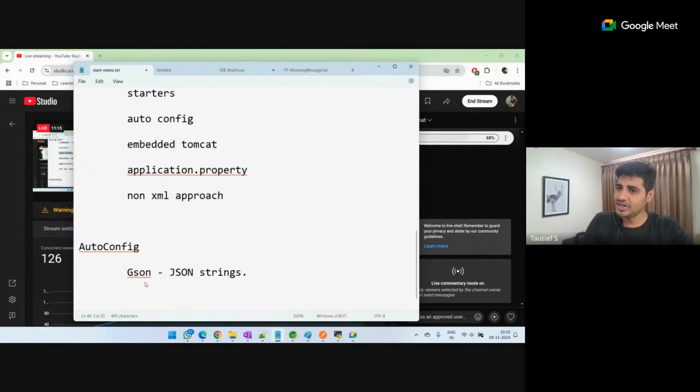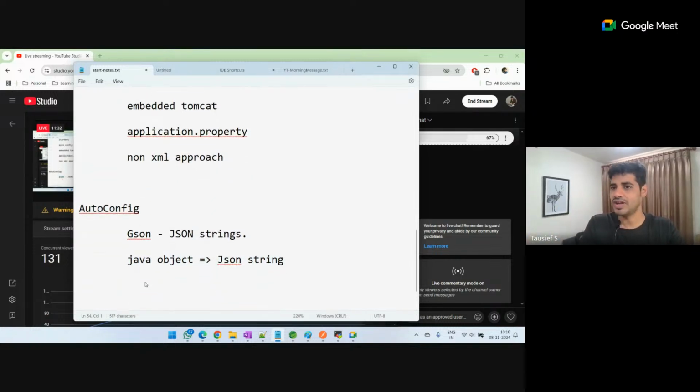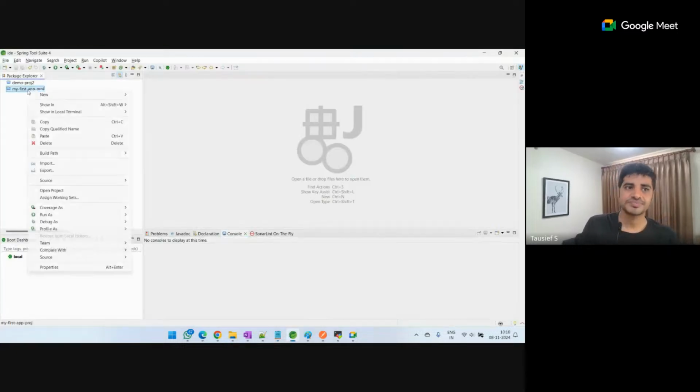So using this library, you can convert a Java object to a JSON string, and even the reverse is possible. And yes, there are some other additional things, but the major work is to do this object conversion. We will take this use case. Now we just need to assume this is our code from yesterday.